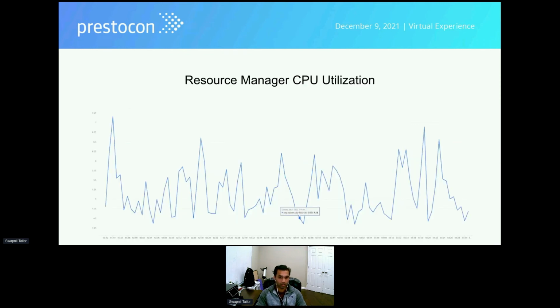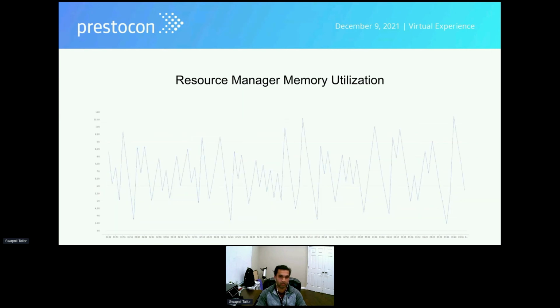With the given load on the cluster, our average CPU utilization on the resource manager stays below 10%, which is great, as can be seen. So the resource manager is a pretty lightweight process. It does not require any high CPU machines. And here is the resource manager memory utilization graph, which also stays below 10 gigs.